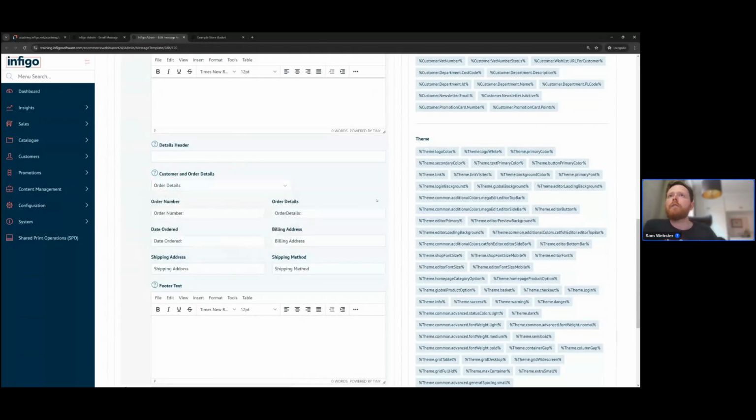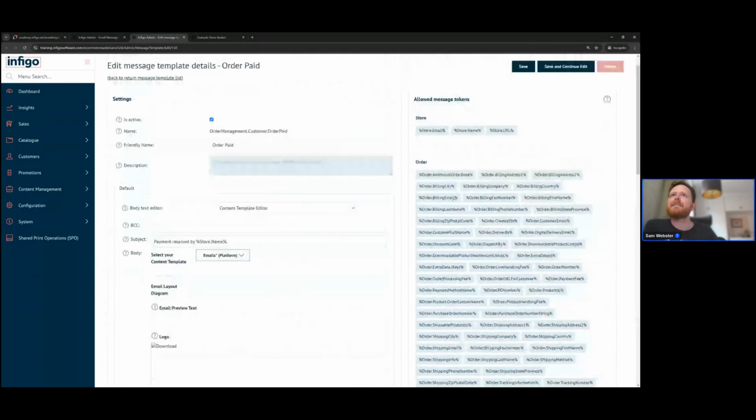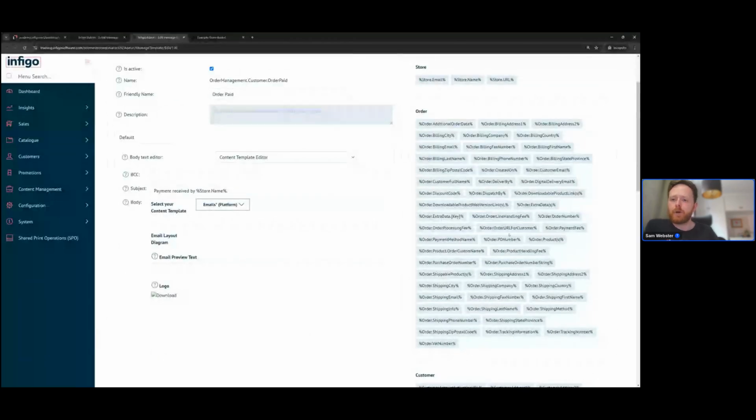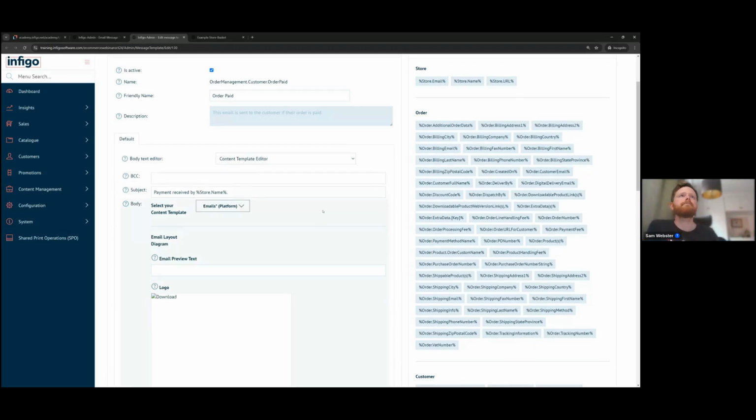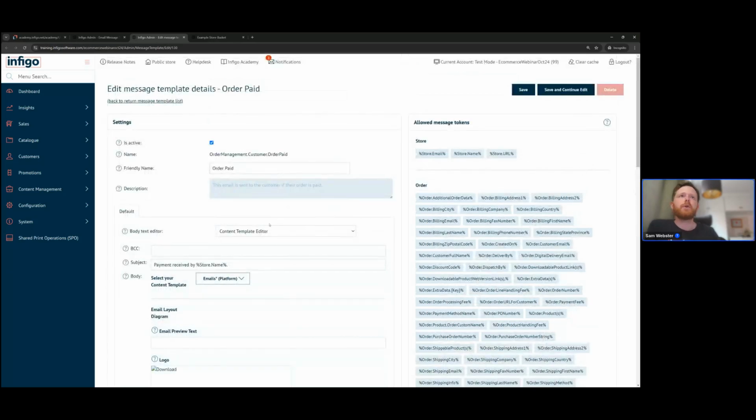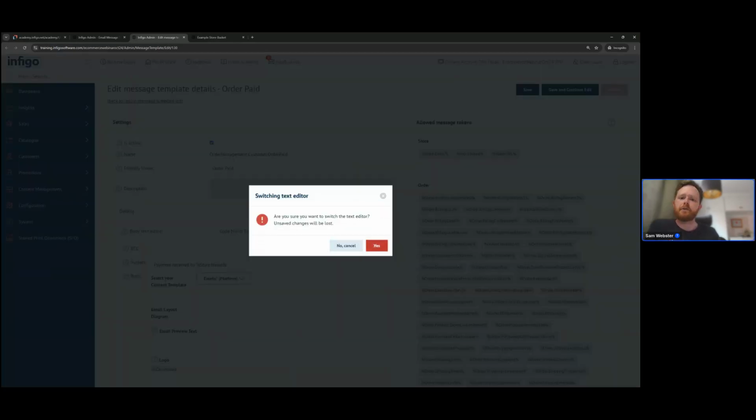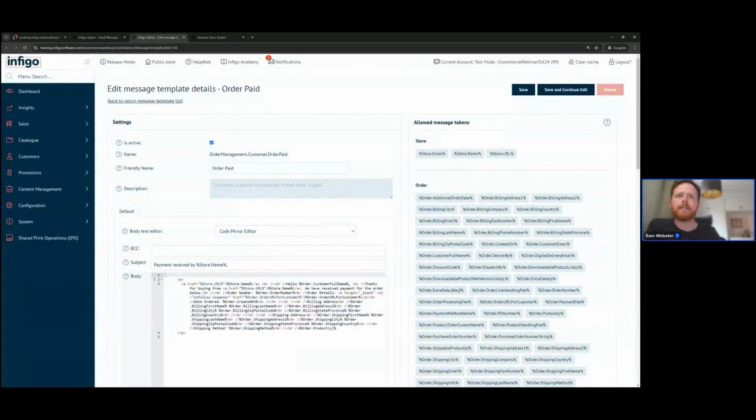Please do note all of the tags or tokens over on the right-hand side as well. So these cover all these different forms of specific dynamic information that might be from your specific customer, your specific storefront, that specific order. And you can just copy and paste any of those into the content of your email, and it will include them in that email template. Those tokens can be used in the Code Mirror Editor as well. You're not just limited to using those in the content templates.